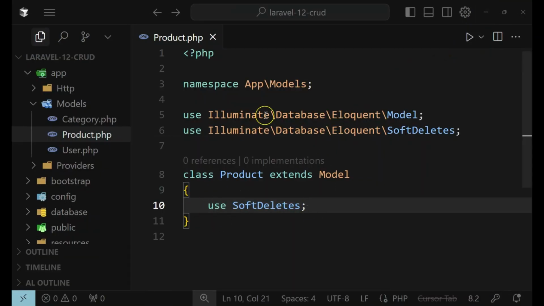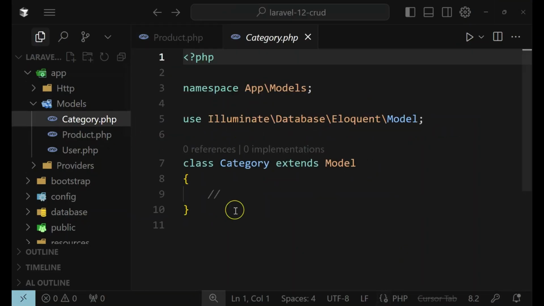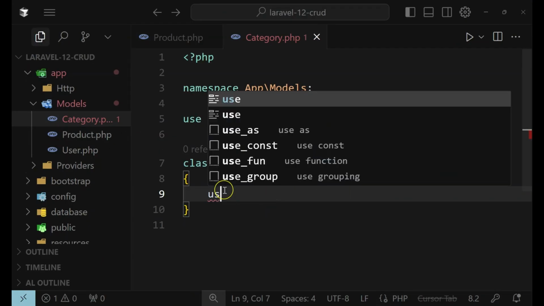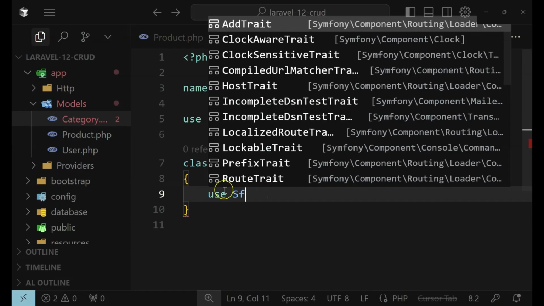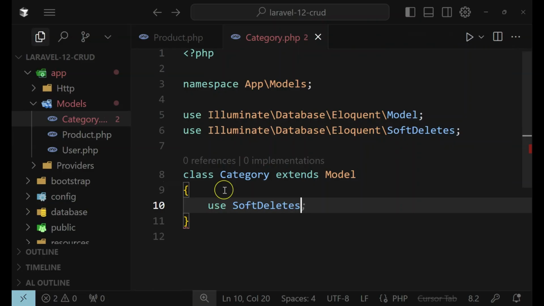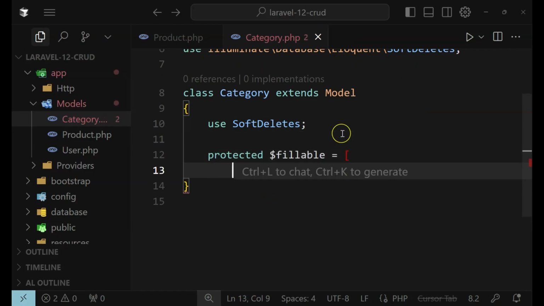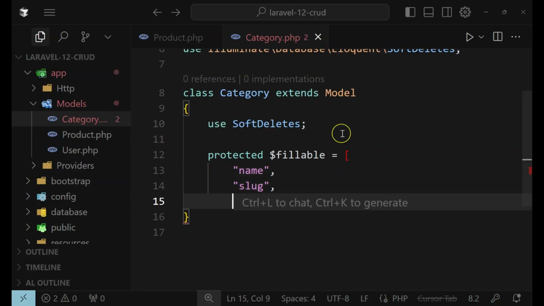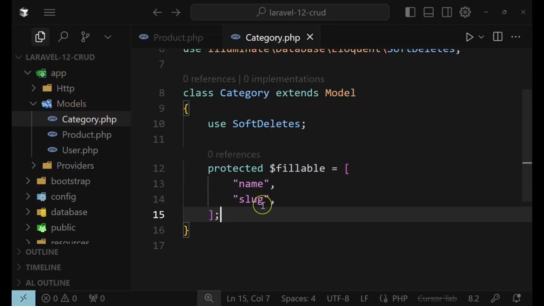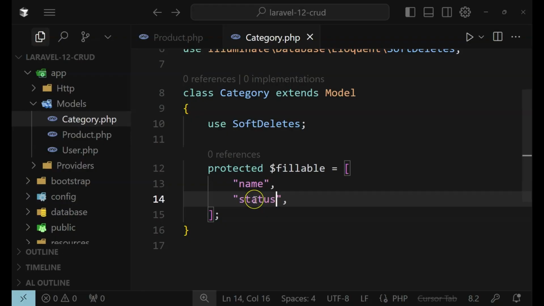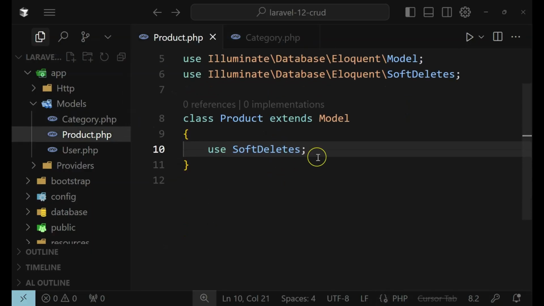And now, after adding this in our product model, let's add it again in our category model. So let's say use SoftDeletes. Okay, remember to import that one. And now let's create the protected fillable variable. Here in category we have the name and also we have the status. So let's add the status. We have the status field, and then we need to add the same way in our product.